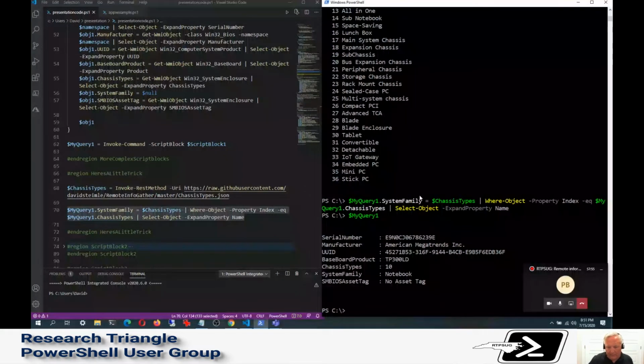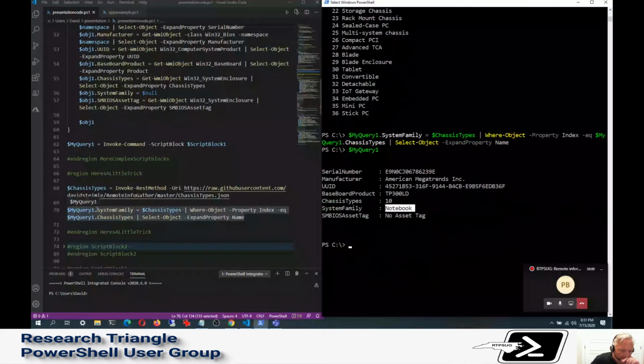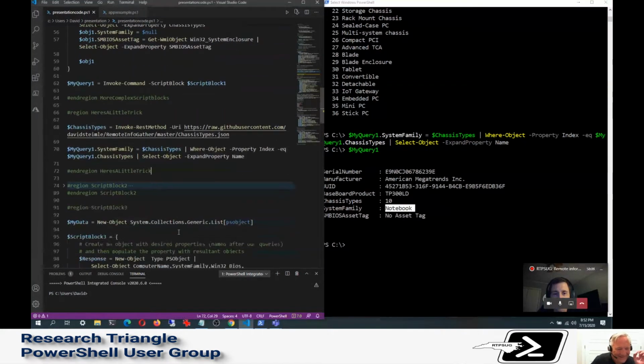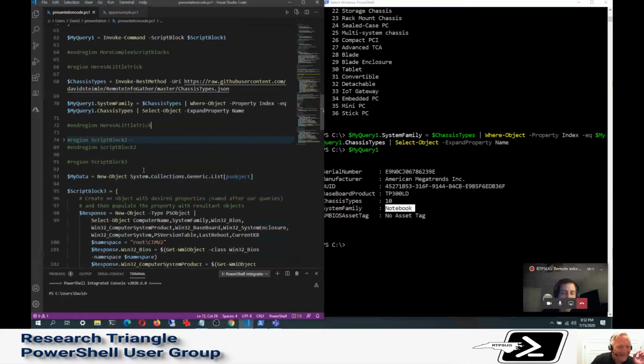Now I see that I'm a notebook. Anyway, that's just a sidebar. That's actually cool. I had never thought about using GitHub in that way. Anyway, pretty neat, man. Oh, thank you. All right. Let's see. But I think I like the idea.